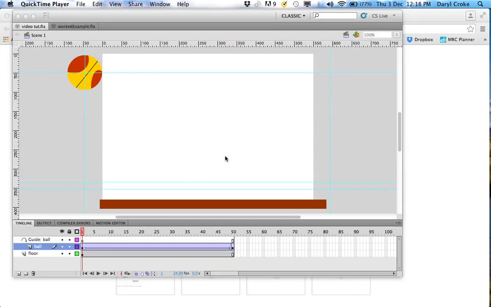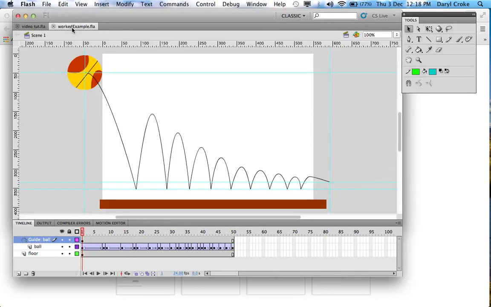Okay, so in this tutorial I'm just going to show you how to make a motion tween of a bouncing ball. Here's the example you saw earlier, and here's how it works in Flash. If I scroll the playhead, this little box here is called the playhead, you can just grab it and move it across. You'll see it's actually bouncing up and down all the way to the end.